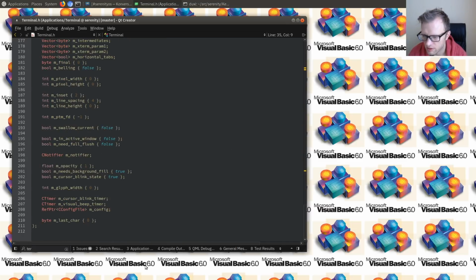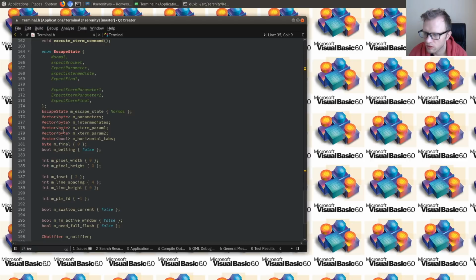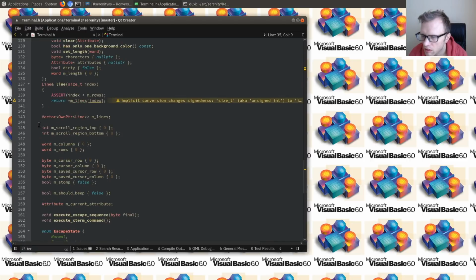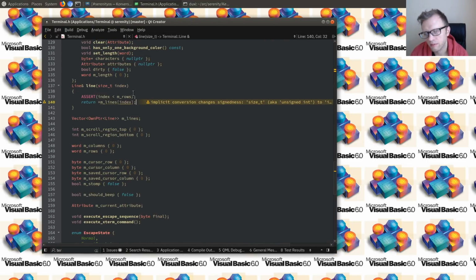But anyway, currently the terminal is backed by this guy right here. It's a vector of lines. So it's a vector of these lines, and yes, it starts up here as line 0 and goes all the way down to line 25 in the terminal usually, but if you resize it, you get a different number.